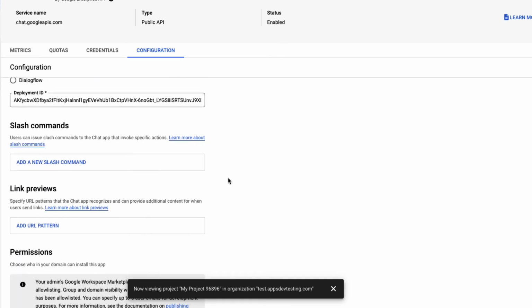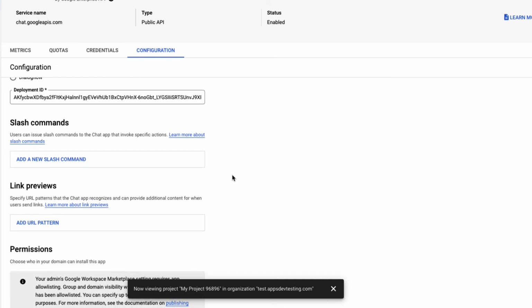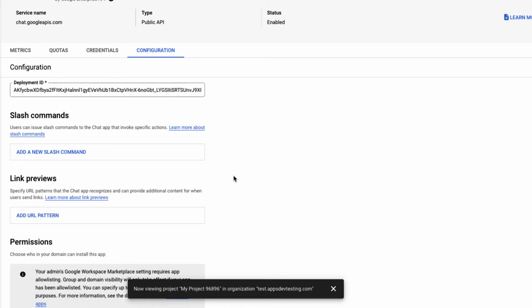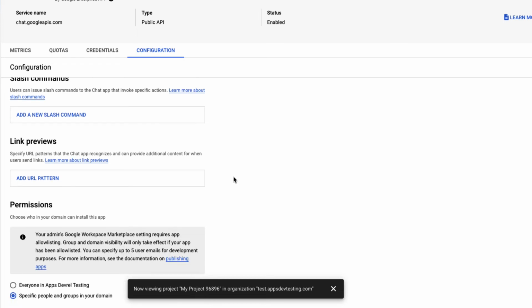A few other things down the bottom before we save this. Notice you can add some features that weren't available when that code lab was actually written. Things like slash commands and link previews. These are both powerful interaction tools that allow you to really change the user experience. So I would definitely take a look at these beyond the code lab.